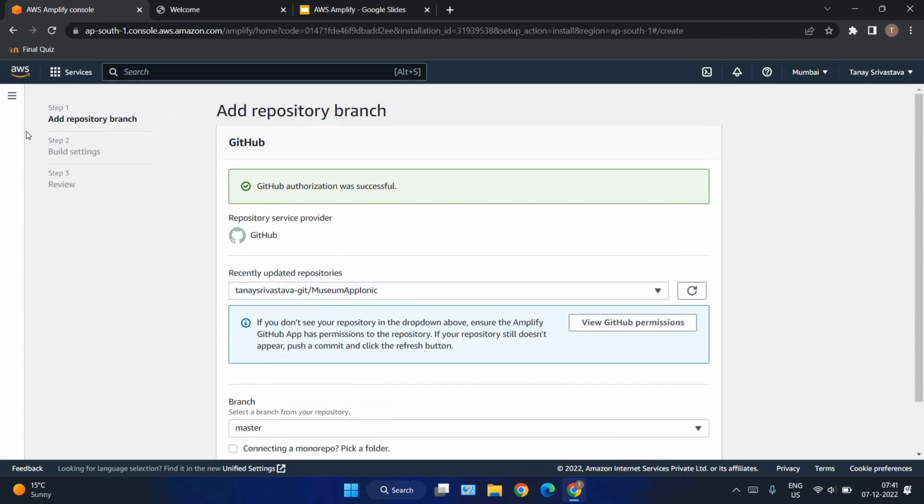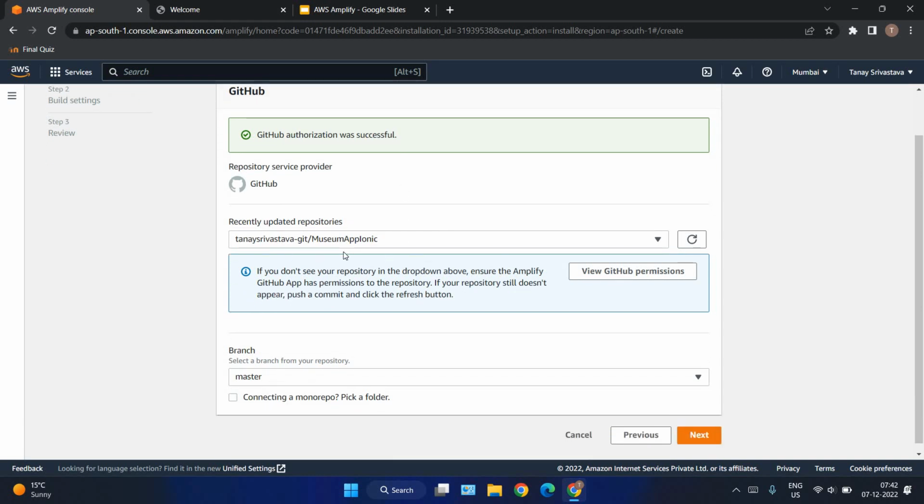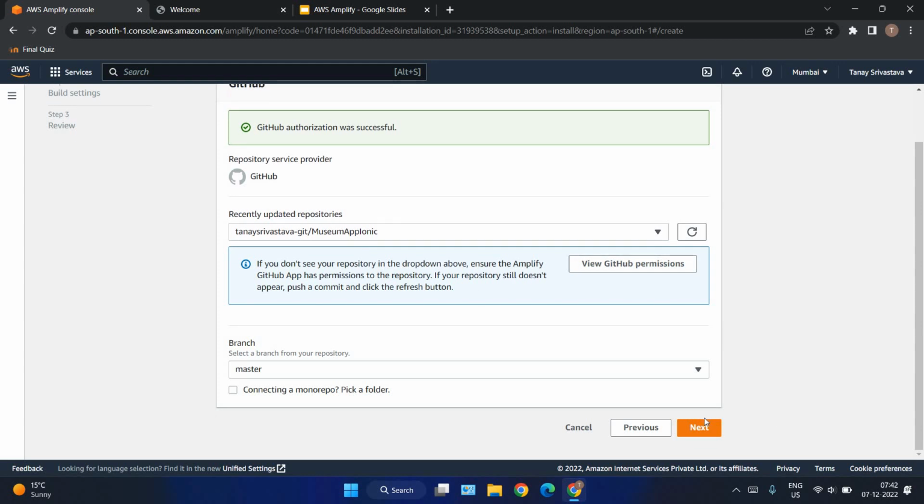On the left you can see there are 3 steps. So only in 3 steps we can deploy an app. I'm currently deploying an Ionic app that I made. So just click on next.